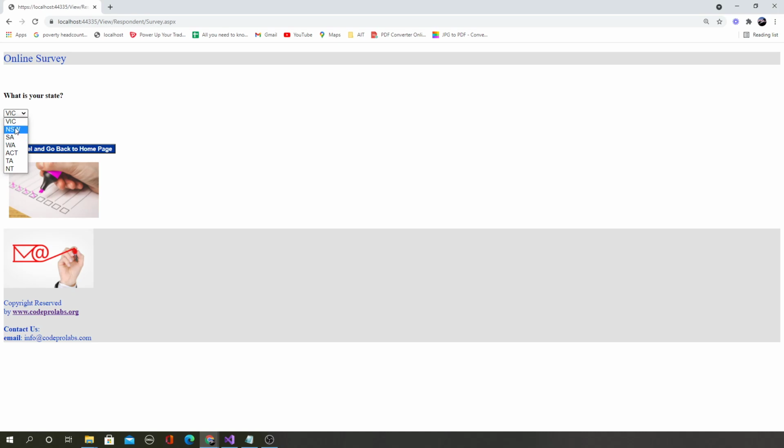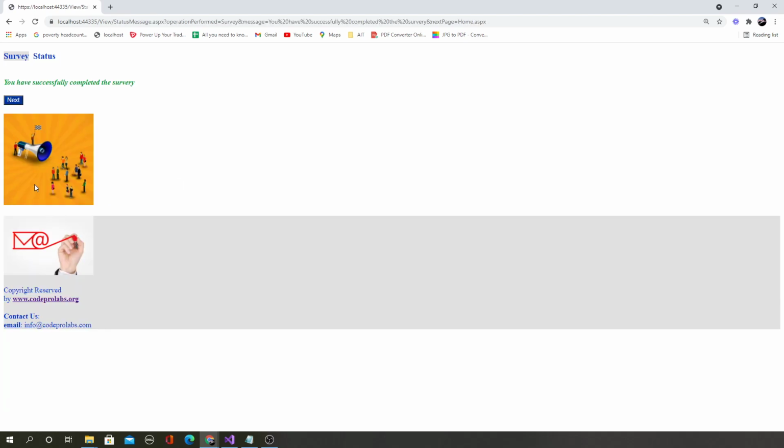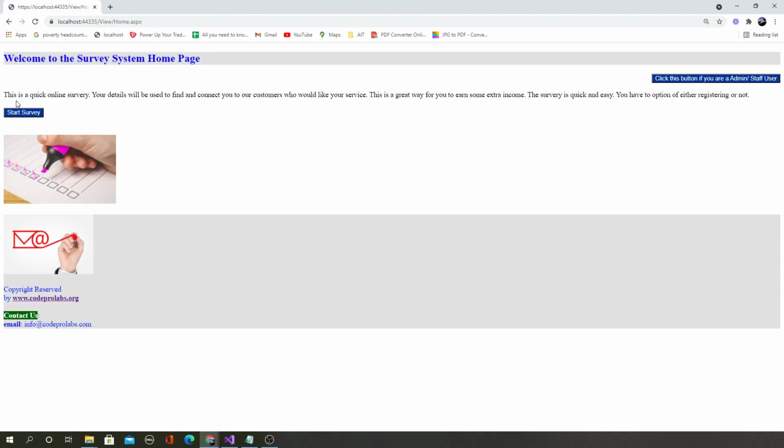And the final question is, what is the state? So if the user says, okay, this is the state, and clicks next, and these are the questions I answered. Then the user or the respondent can review them and submit the answers. Then the data will go into the remote database. You will learn how to save it, and click next, and then it takes the user or the respondent back to the home page.